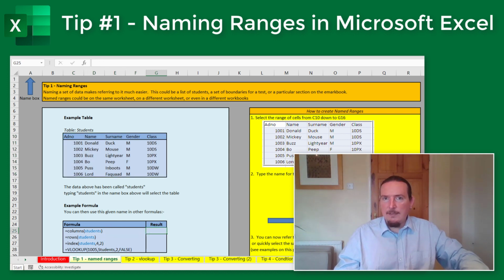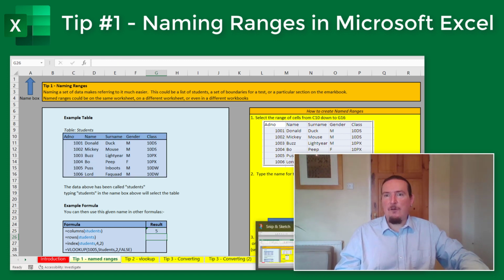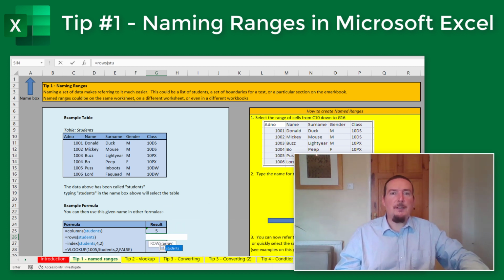Now I've defined it, I can write students in any Excel function that expects a range as its input value, and I'll get a result. So for example, equals COLUMNS students gives me the answer 5 because the table contains 5 columns. Similarly, equals ROWS students gives me an answer of 7 for the 7 rows that make up the table.